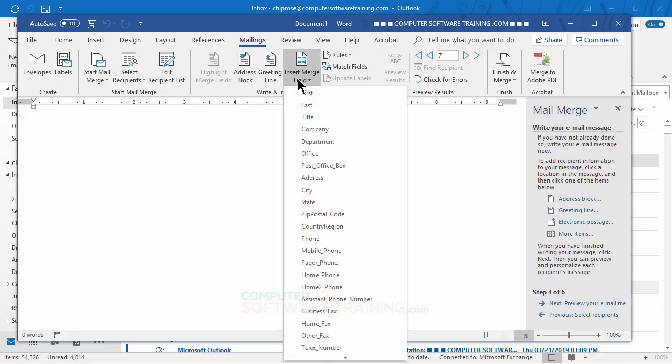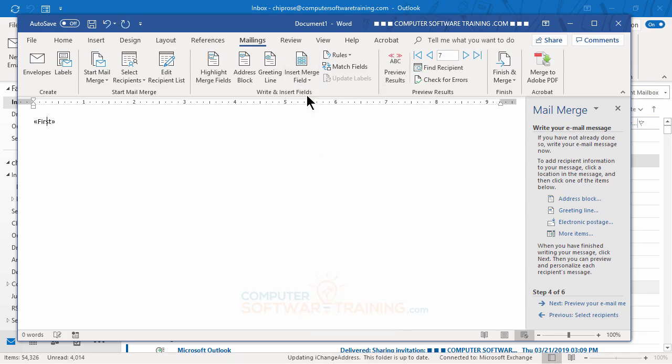And we're going to tell it that we want the first name, just like that. And then I'll put a comma in there. So it'll be like Bob, comma, right? And then enter, and then you just put the rest of your message in there.